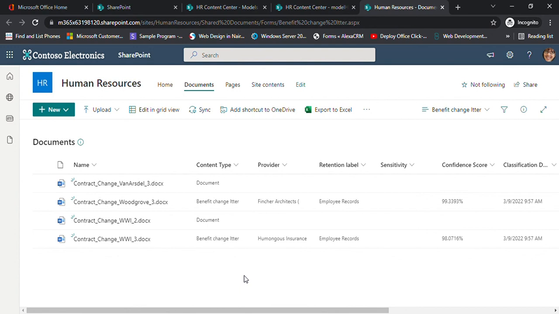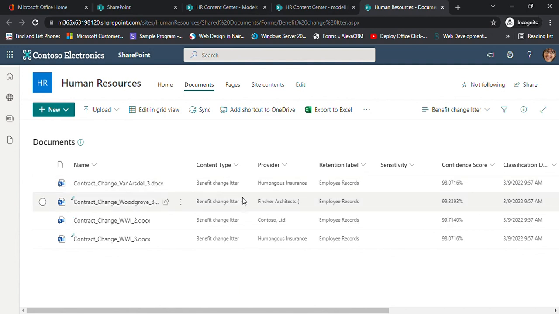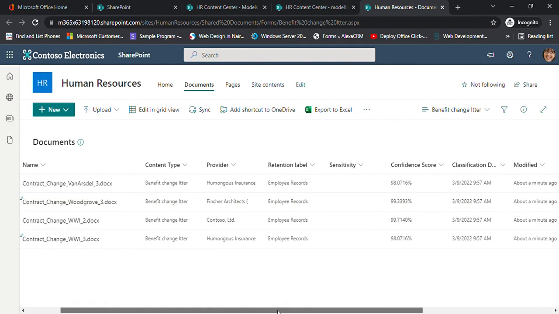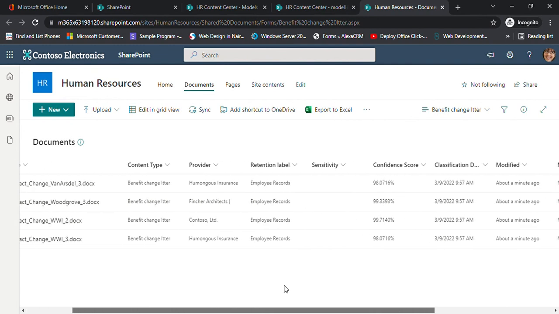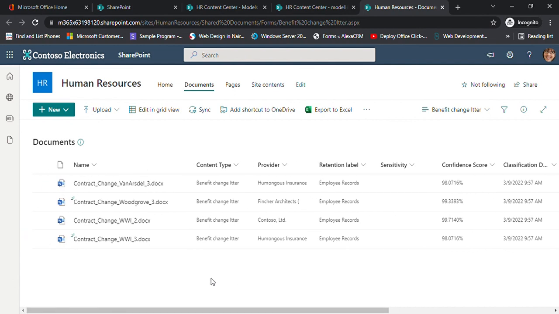That's all about SharePoint Syntax. Thank you for joining me in this demonstration. And as you can see, all of them have been already classified as change benefit letters, and they have different metadata attached to that. Thank you very much, and have a good one.